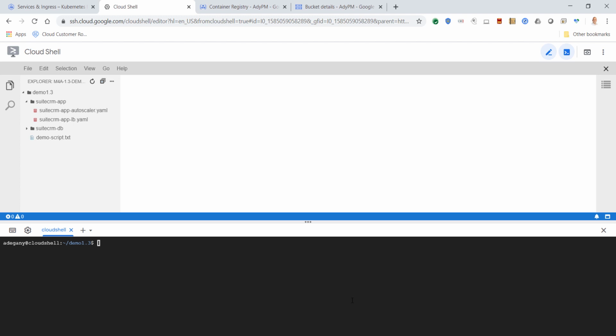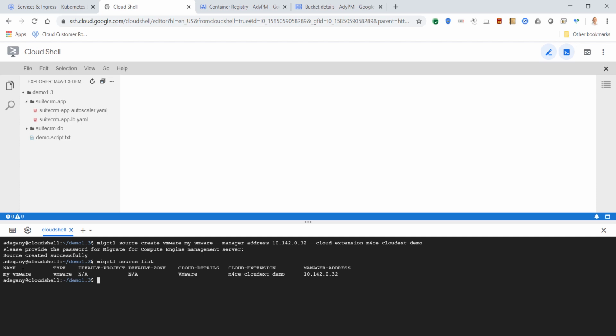Next, we will configure the source from virtual machines that are going to be migrated, and you can configure multiple sources. In this demo, we will define the VMware on-prem as a source, so we'll configure the manager address for Migrate for Compute Engine and the cloud extension to which we want to connect, so that we can use Migrate for Compute Engine as a transport, and you can see the source as configured.